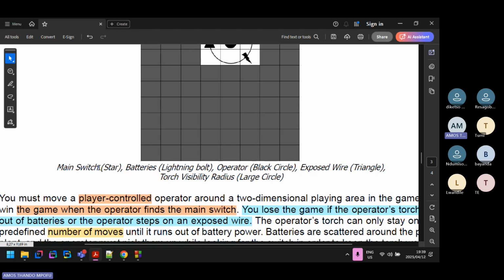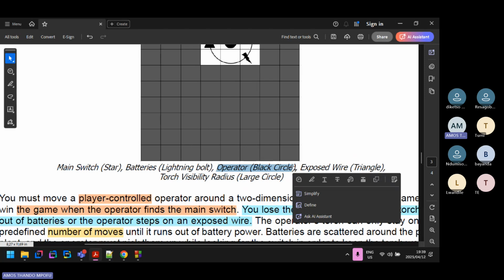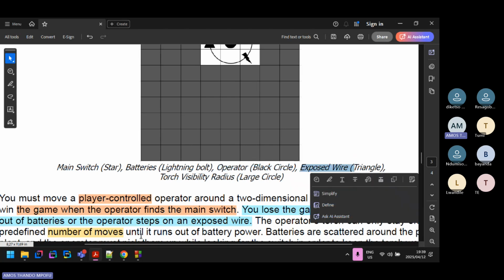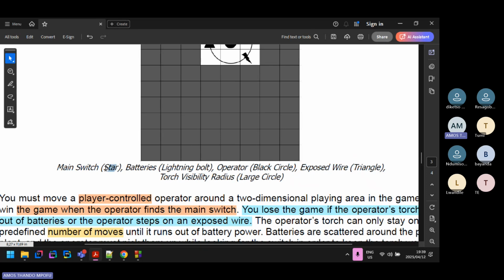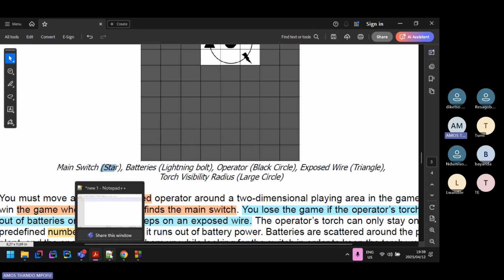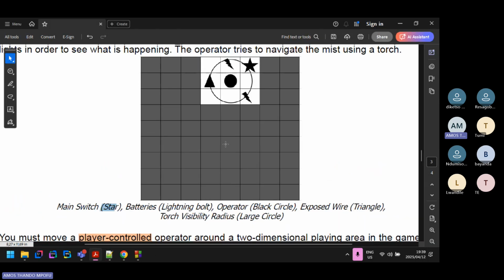So that means our actual characters in the game are: star, that's one; battery, two; black operator, three; exposed wire, four. So let's do it one step at a time. So I'm gonna have a star. It's up to you how you come up with characters, right? You're gonna see how I approach my game. Remember, if you look at your game, notice something.